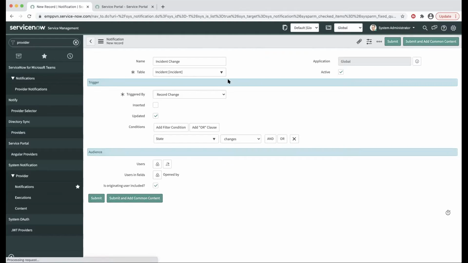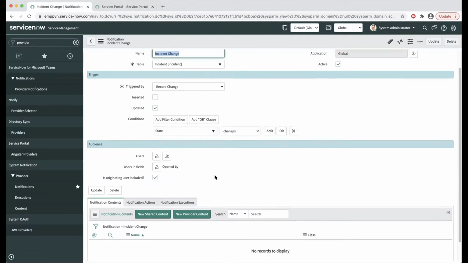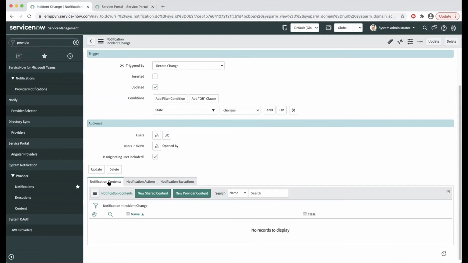I'm going to save this record so that I see the related list appearing at the bottom. So at the bottom, I can see notification contents and actions, and in the executions, I can see later on when there's been some notifications kicked off, which instances of those notifications actually were created. I'll start with notification contents.